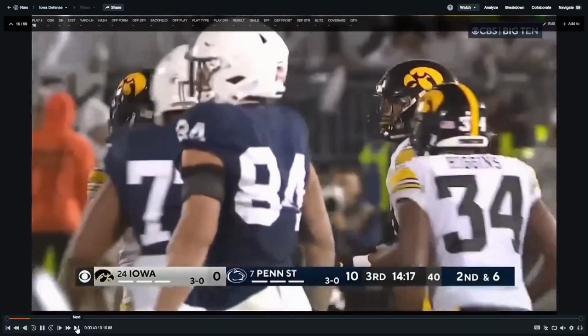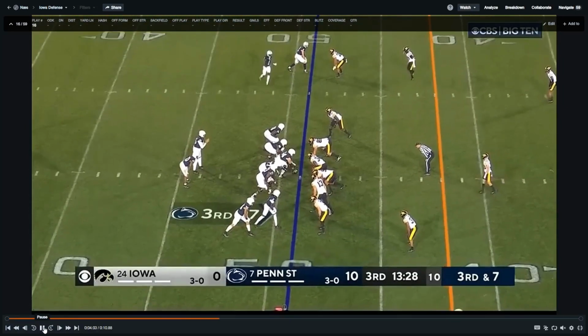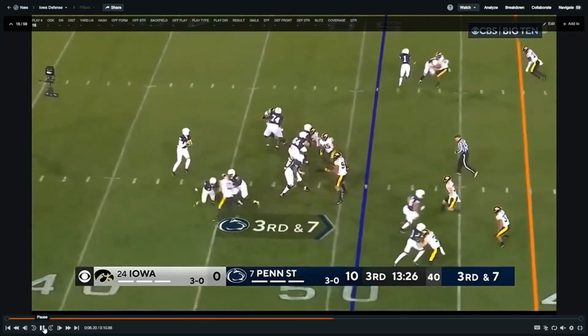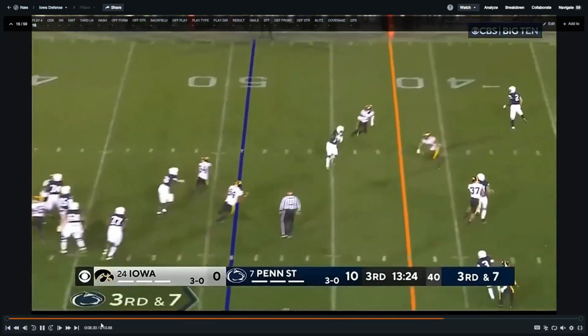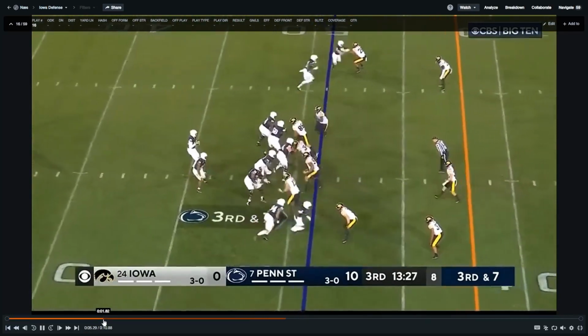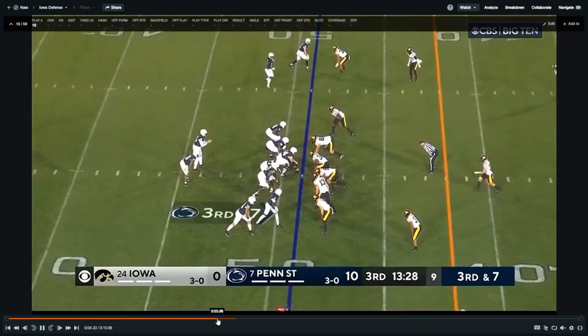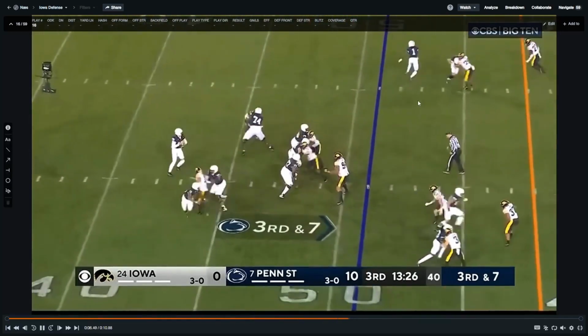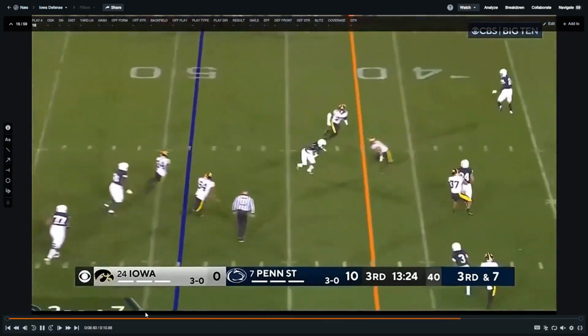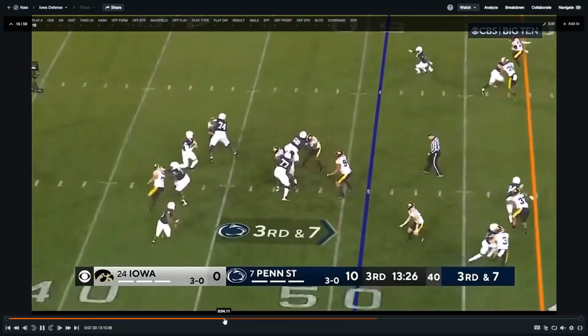All right, moving on. 2nd and 6. Motion. Condensed formation. Hey, like that little stutter in out, or out in. Okay, using the aggressiveness of the press corner to his disadvantage, essentially allowing himself to be screened, to be picked.